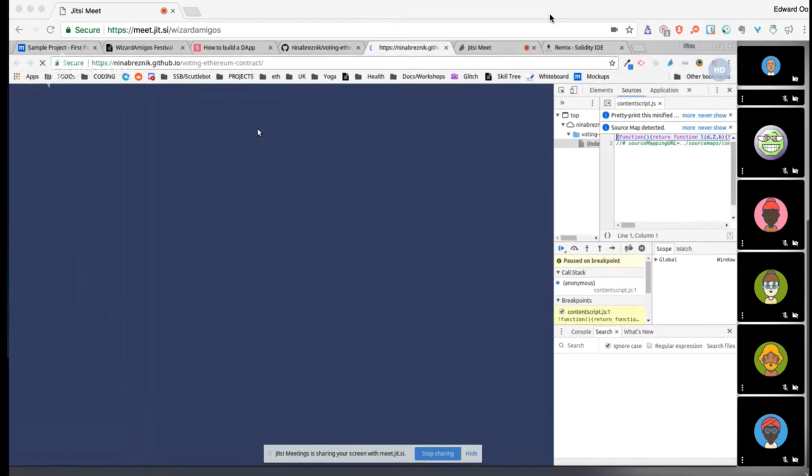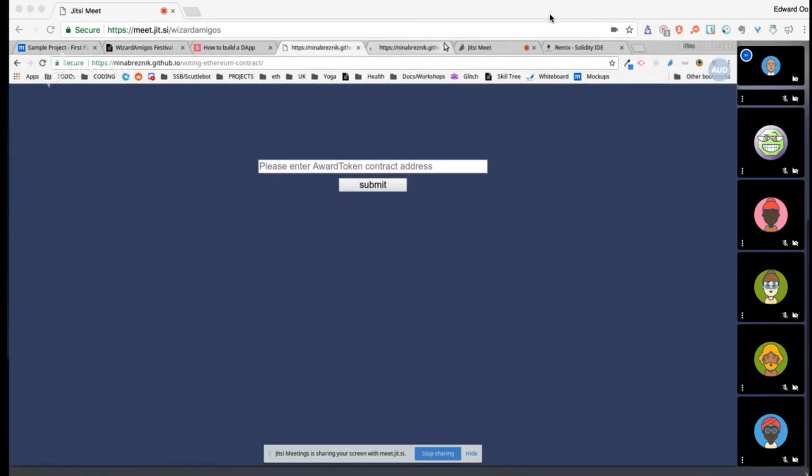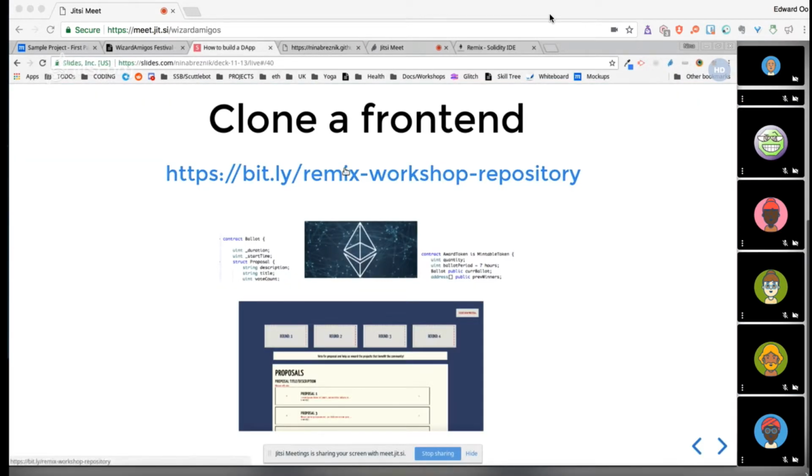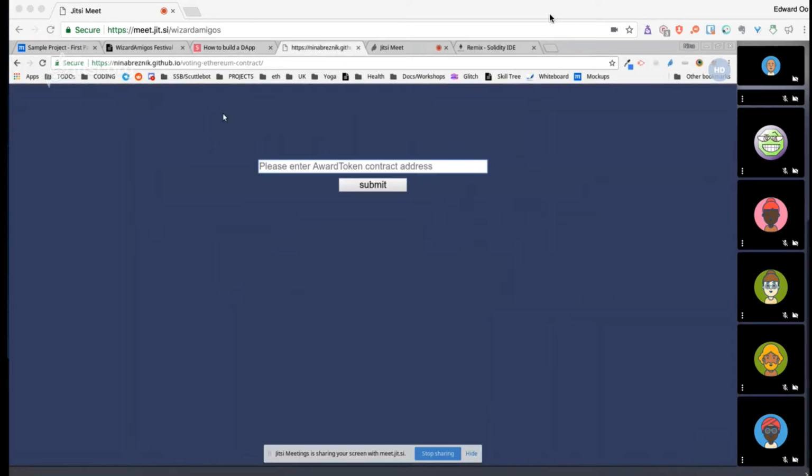Okay, so now when I come to the voting Ethereum contract front end, it loads a little bit. I hope it works. Yeah, now it works fine. So when you go to this bit.ly link, you come to the GitHub repository that has all the source code for our voting app, and this is written in JavaScript, of course, and HTML and CSS. And if you open the link on top, you come to our voting app.